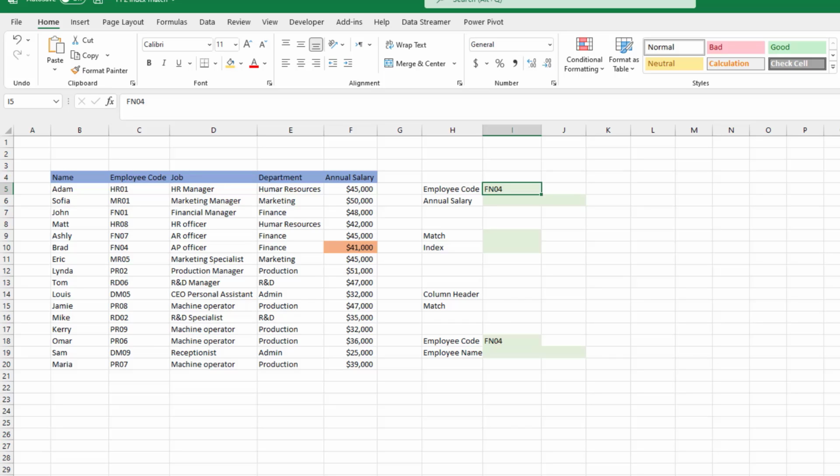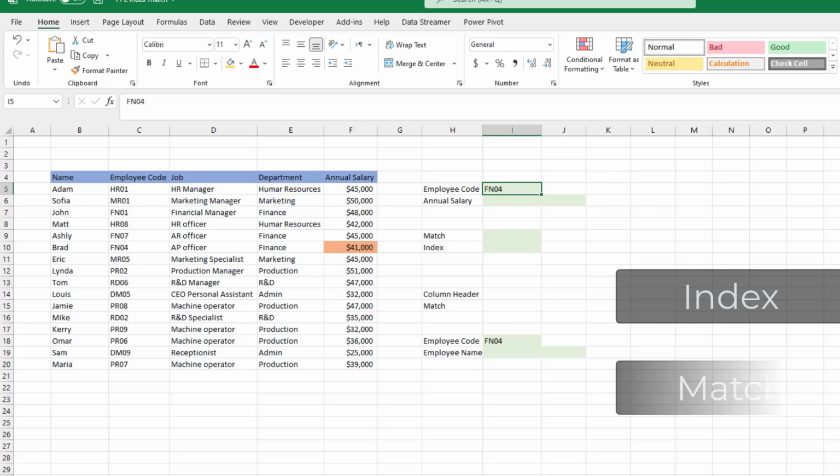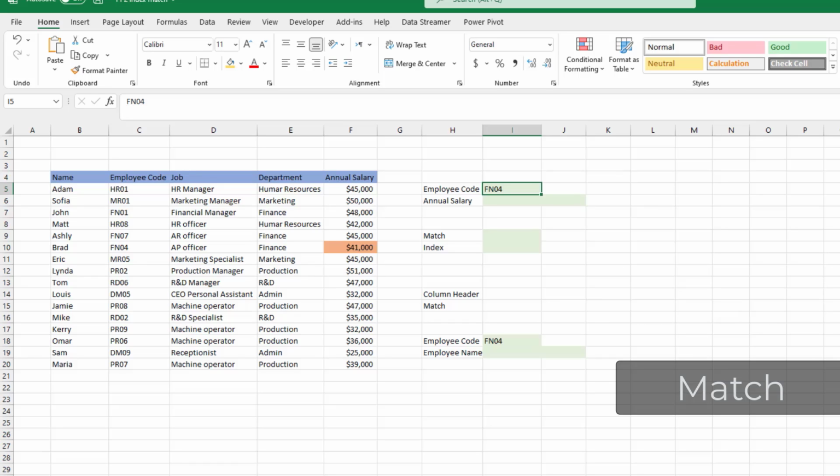To be able to explain the index match function in a simple way, I will break it down into two parts, the index function and the match function. I will explain each one separately, and then we can see how they are used together to replace the Vlookup. Let's start with the match function first and take a look how it works on its own.